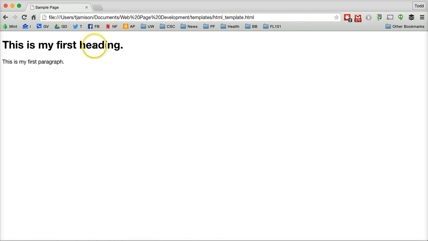It's an H1 size heading, so it's big, it's bold. And then my paragraph is normal size text. Okay? That's what you should see. So this is your template.